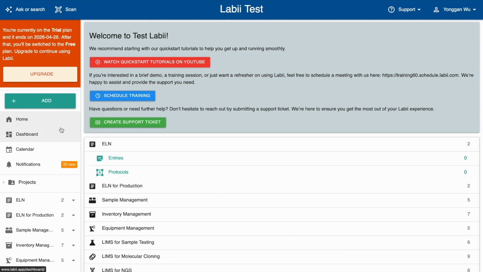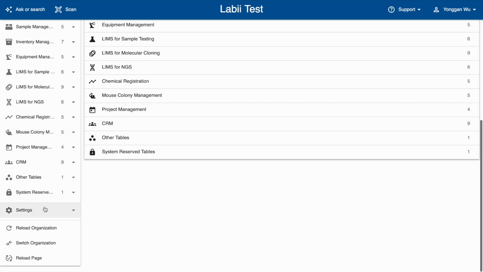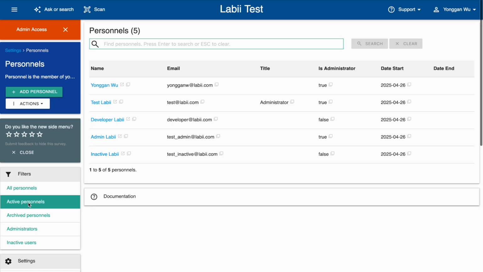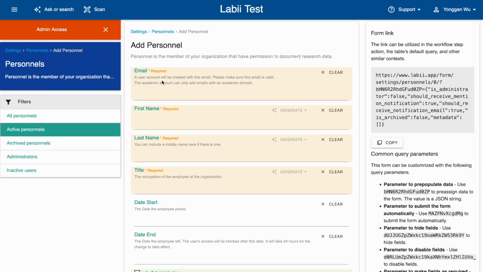So once you log into Labii, you can scroll down to the settings and then click the personals. Once you click it, it will show you a list of personals that's currently available on your account. So to add a new account, simply click Add Personal from the Setup menu. Once you click it, it will give you a form.